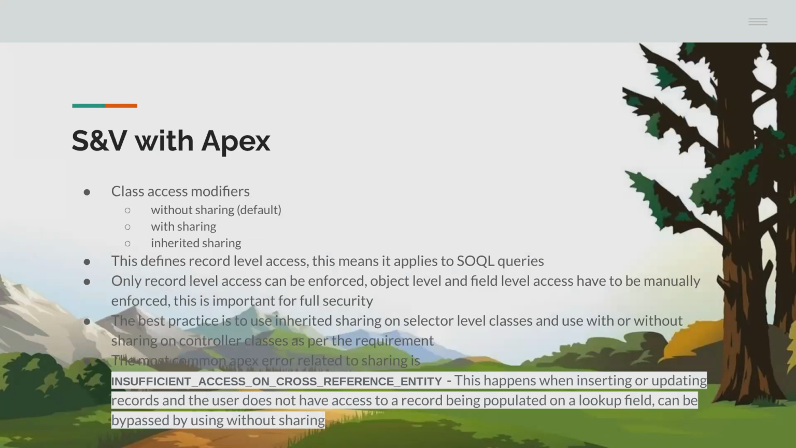Okay, and then another thing that's important for developers, not really for admins, but for developers who are focusing on the PD1 exam maybe, is sharing and visibility with Apex. So for each class, you can define an access modifier. When you normally say public class, you can say without sharing, with sharing, or inherited sharing.